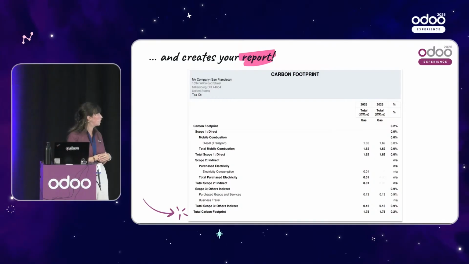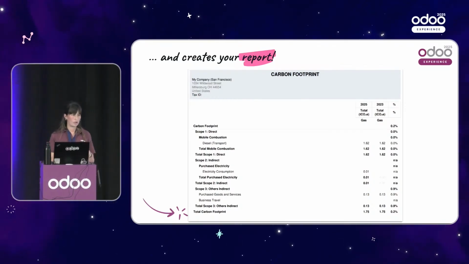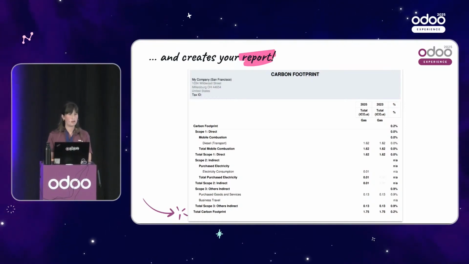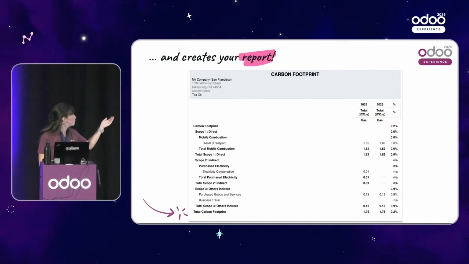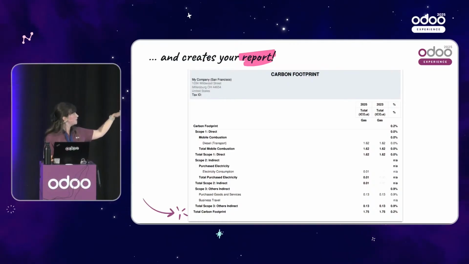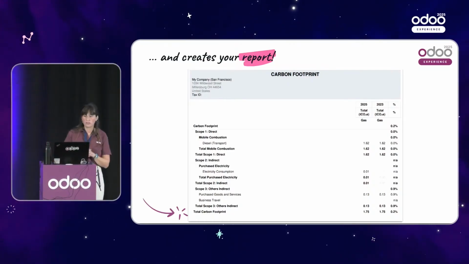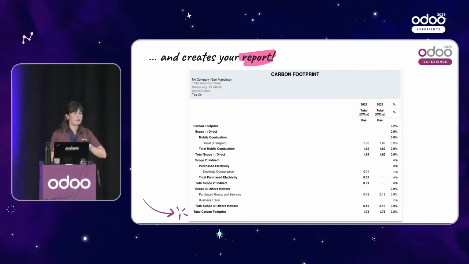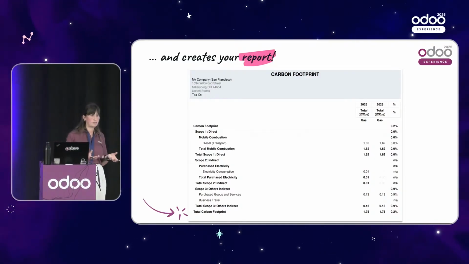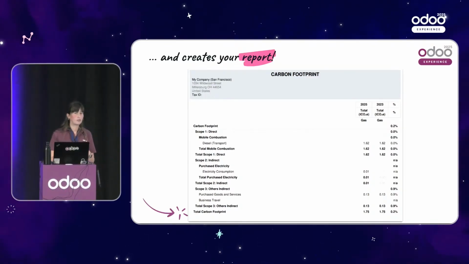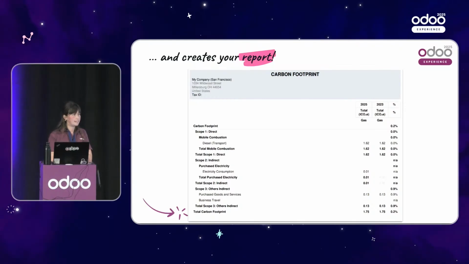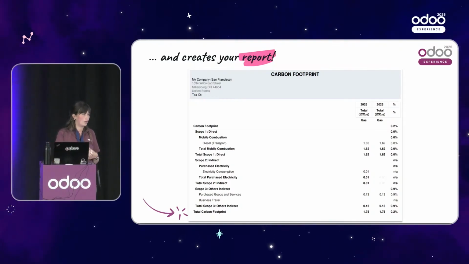So this is the carbon footprint report, and this report meets all the requirements from the GHG Protocol, which is more international, but also from the Bilan Carbone method, which is more French. As we can see, the carbon footprint is categorized by scope, and it's reported in tons of CO2 equivalent. You also have the comparison with the base year, because when you are calculating your carbon footprint, you don't calculate based on the previous year, but based on a base year that you select yourself.